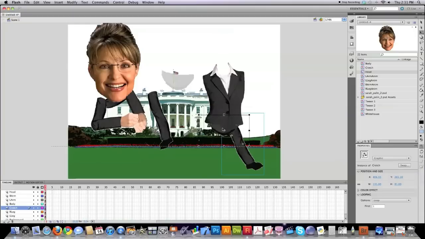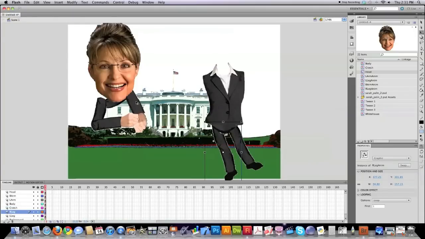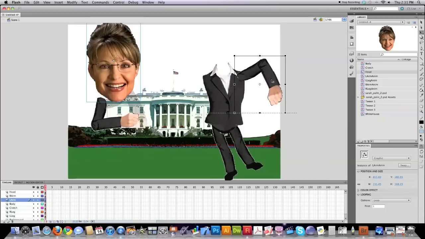Left leg, let's put in what's going to represent the crotch area. It's going to represent the feet. It's going to represent the arms. And I'm just defining all these pivot points again.